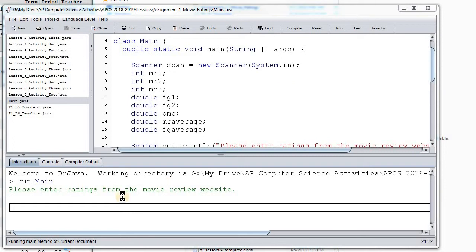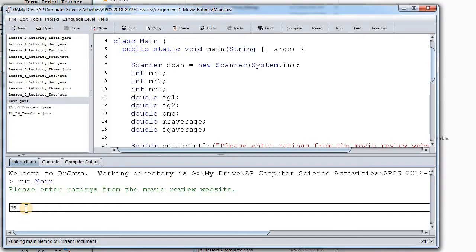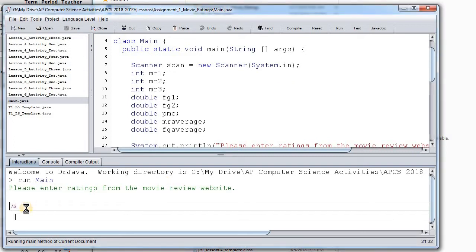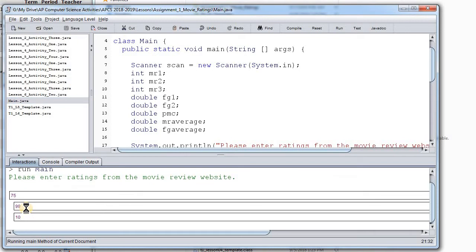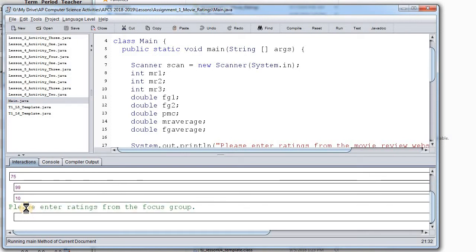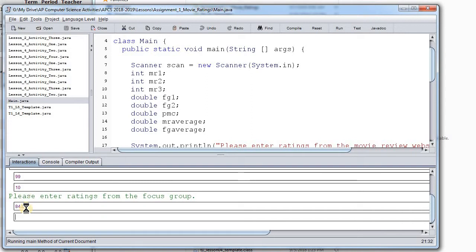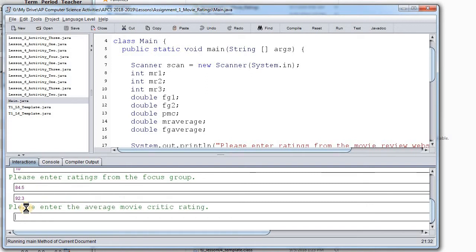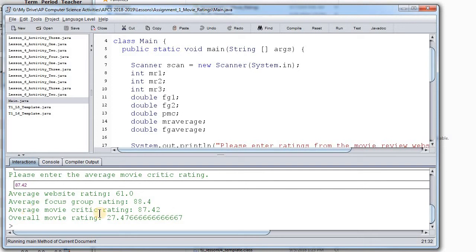So I'm going to put in 75, and then return, and then a 99, return, and then a 10, and then return. It says please enter the focus group, and this one says 84.5, and then 92.3, and then 87.42, and then it prints out the average, and all the numbers that it's supposed to.